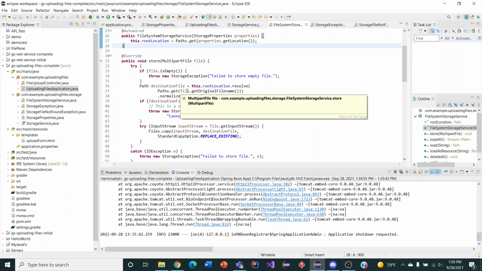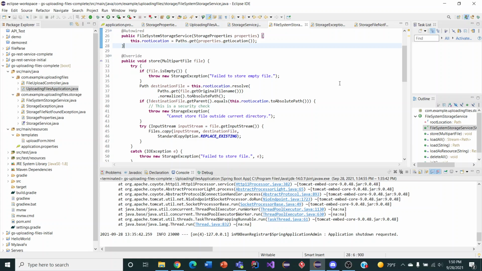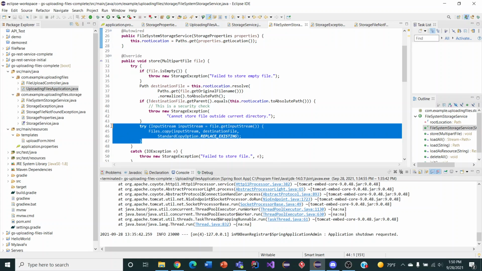So the first method we have is called store, and it takes a multipart file as its parameter. This method checks to see if a file is empty, and if so, it throws an exception. Then it creates a path variable that will be used to store the file and locate it in the future. Then it checks to make sure it is storing the file in the correct directory. Next, the method checks to see if the file exists, and if it does, replace it, which is seen in this block of code right here.